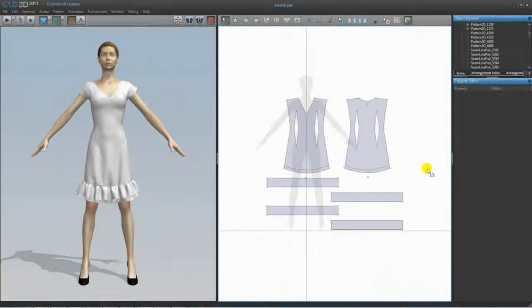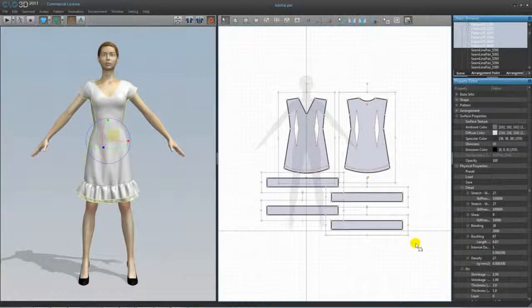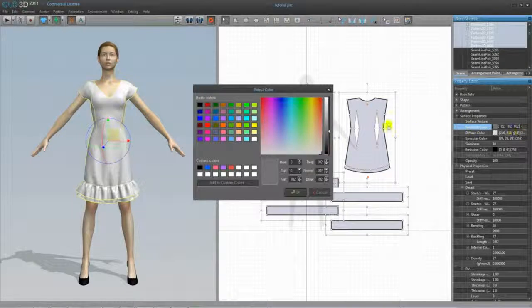Next, let's take a look at colors and shine controls. If you look under the Surface Properties tab of the Property Editor window, you will see that there are 4 different colors we can control. The first one is the ambient color. Click on the tab once, and then the little ellipsis icon on its right side.